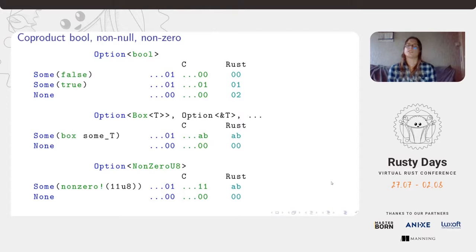With Boolean, it's a little bit different because false and true usually map to 0 and 1, but because of that, 2 or 3 are still there to be used. So the None variant is equal to binary 2. But either way, the size is reduced by that optimization.